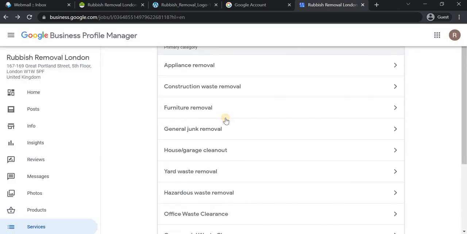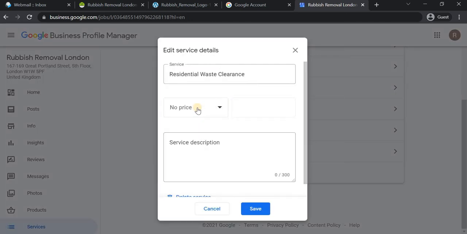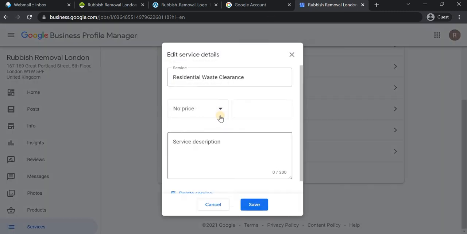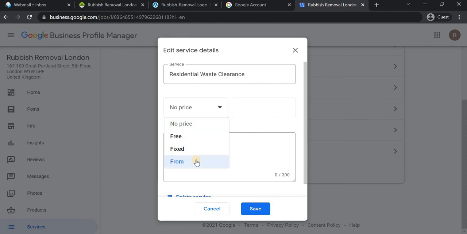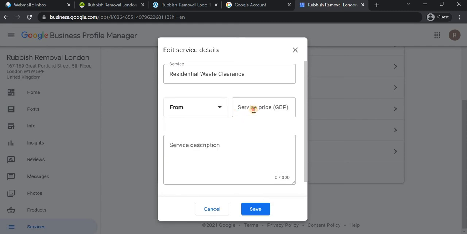Even here you can add the prices as well. At the moment I'm just going to show you for one small service, because if I do it for all these services it will take time. I'm just going to do it for residential waste clearance, and I'm going to give a starting price of maybe from 100 pounds. Later I will confirm this with the client and update it.